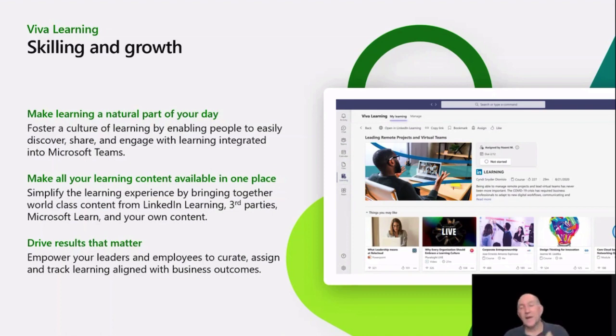Next is skilling and growth. It's called learning. Good to see knowledge management getting some love.